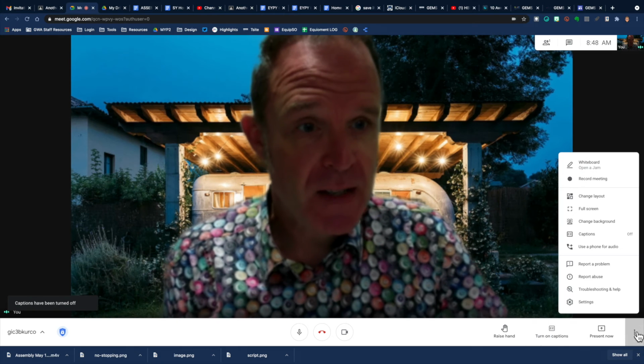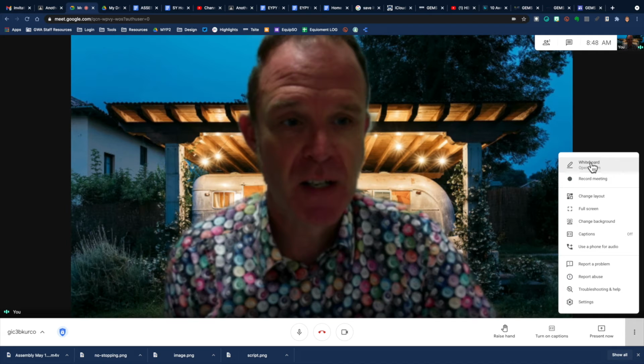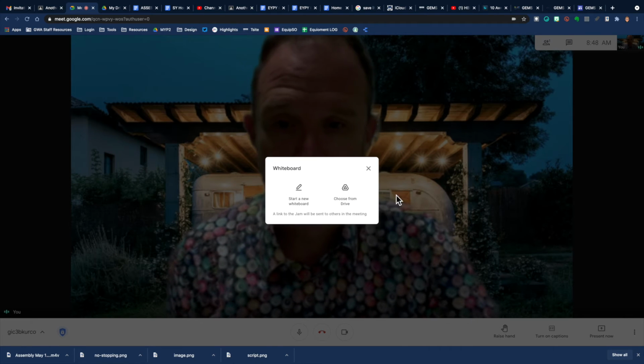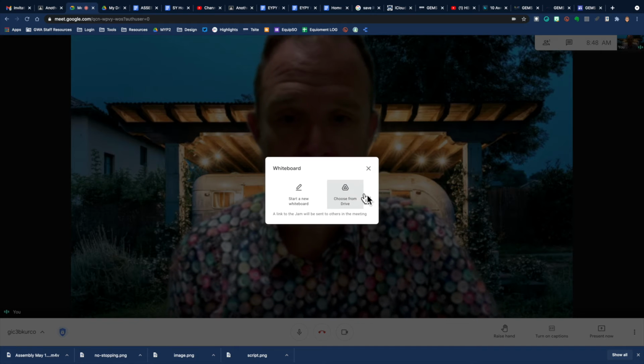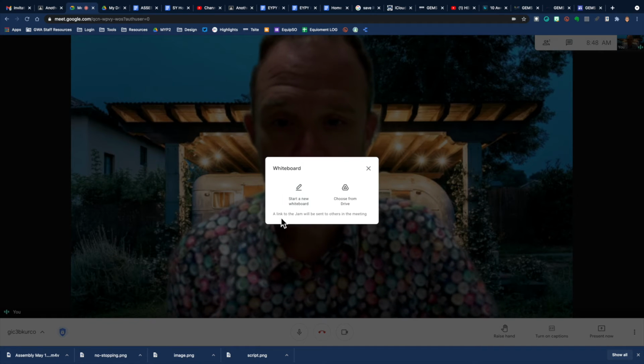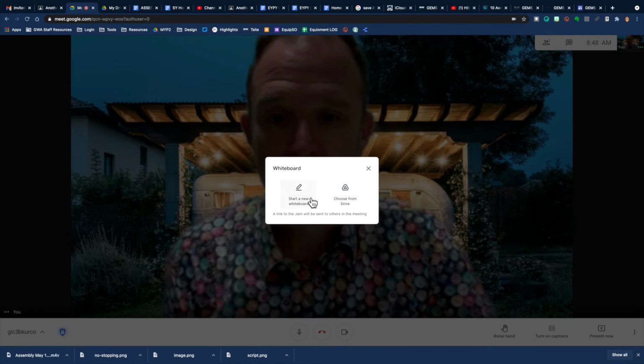The final piece is now they have a built-in Jamboard, so you can do an interactive activity. So if I click on Open Whiteboard, it opens this little dialog box, and you can choose something that you've already created from your drive, or you can start a brand new one. And once you create it, a link will be sent to everyone in the meeting on their chat. So that's pretty cool.